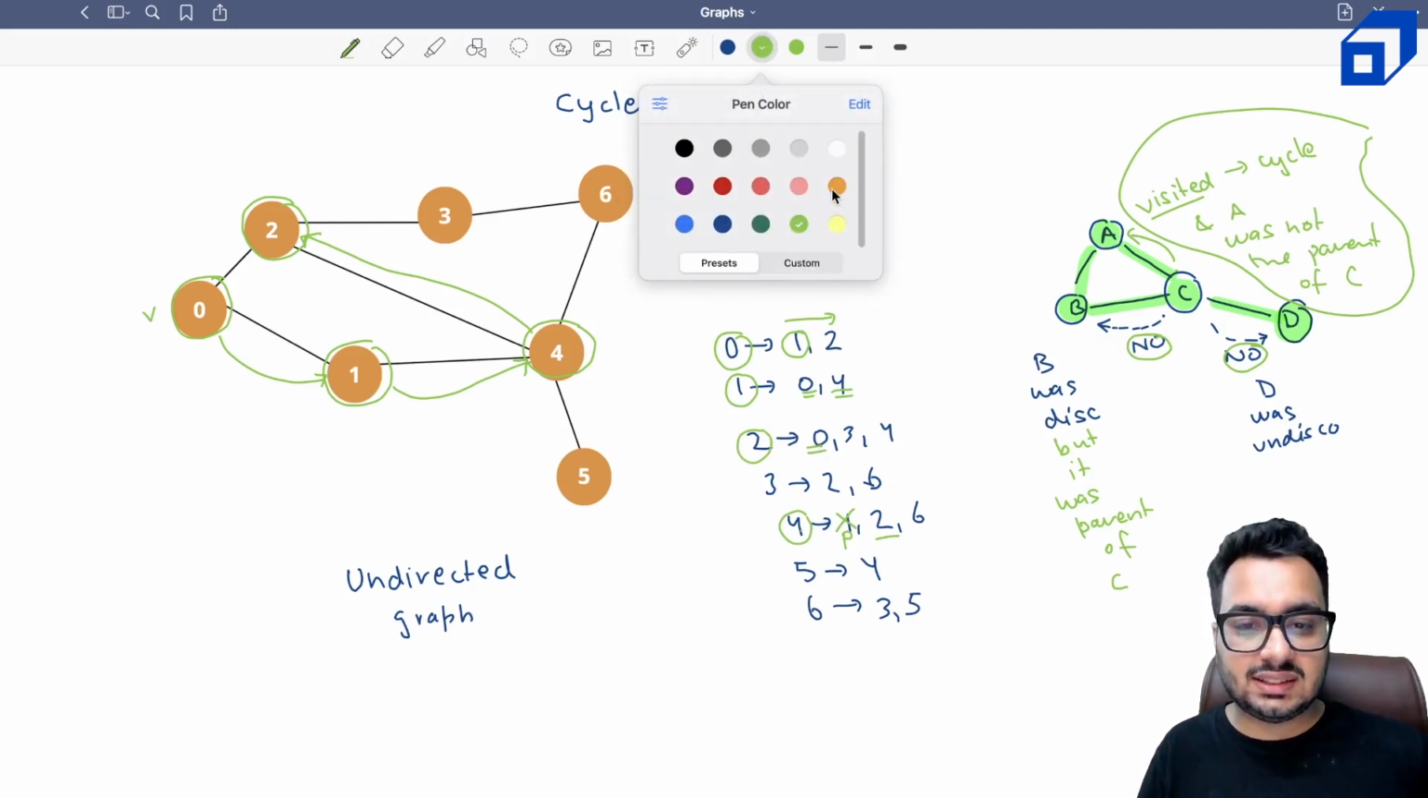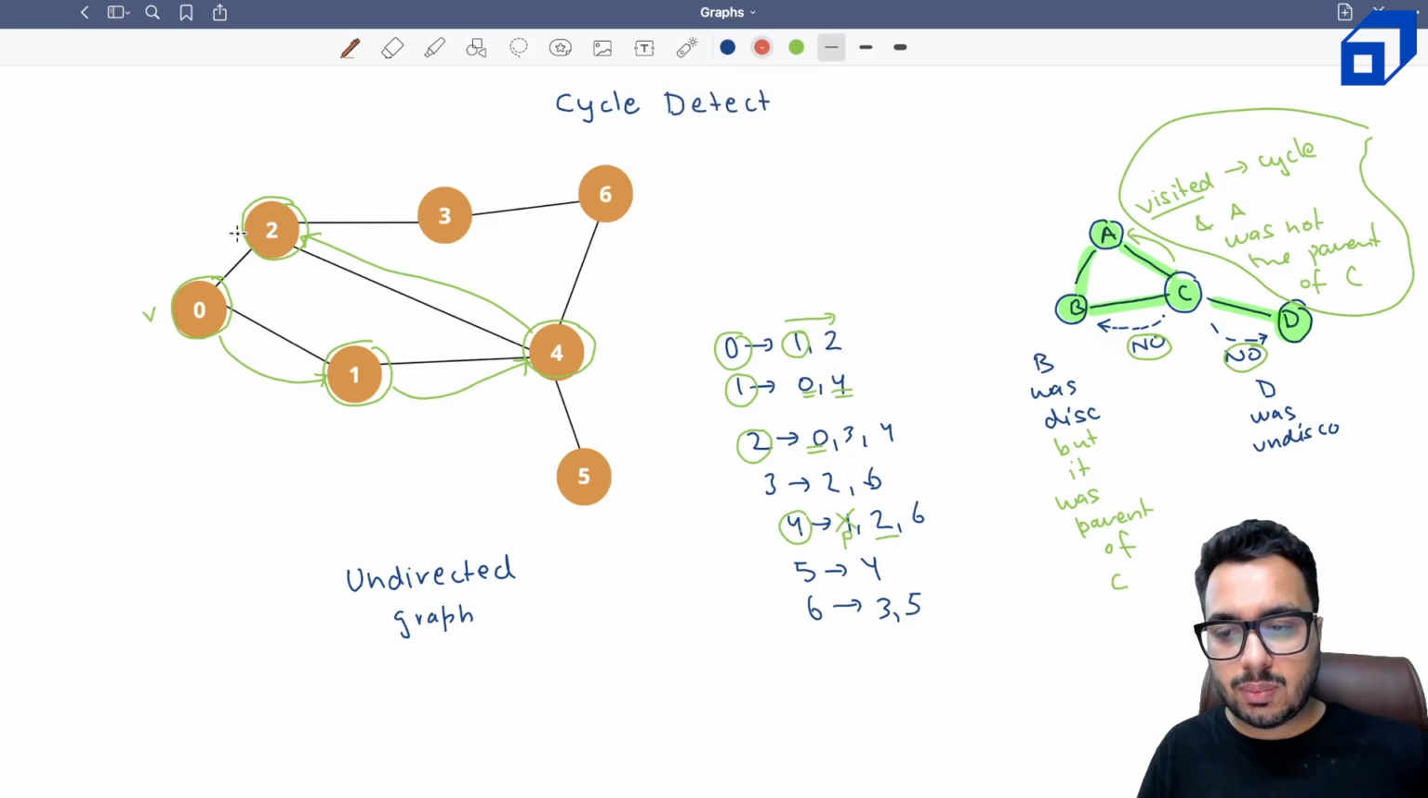So I will draw this edge separately. I'm going to mark this edge in red. So 2 says, can I go to 0? Now what is the condition at 0? 0 is already visited, right? And 0 is not the parent of 2, right? So basically you are hitting this edge. We will call this edge a kind of back edge, right?